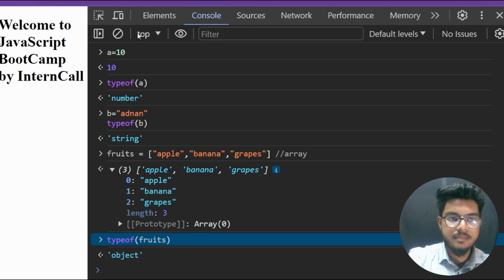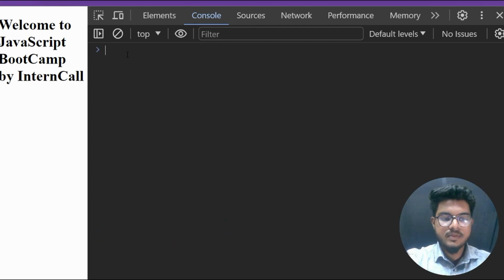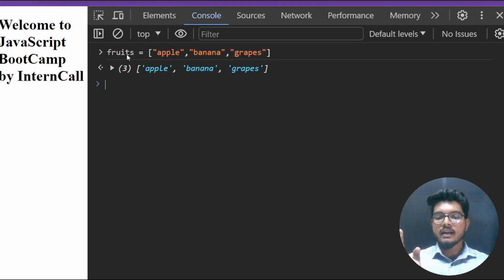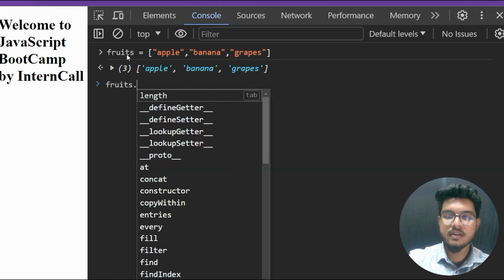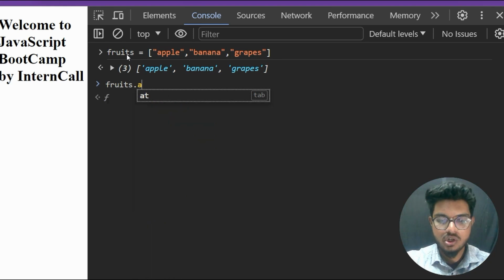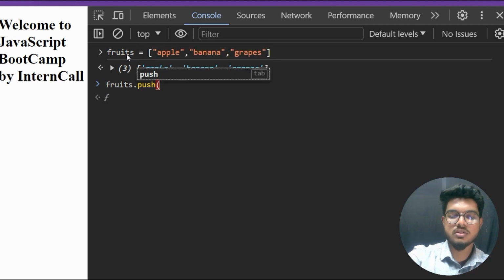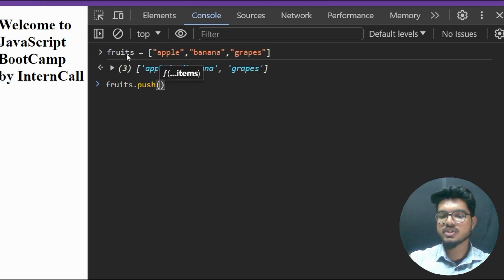Let's clear this up. First of all, we'll just write fruits. Tell me what is the syntax to add a new element at the end of fruits. We discussed this yesterday, right? Usually in Python it is dot append, but there is no append in JavaScript. Instead of append, there is something called push. Push nothing but pushes at the end.